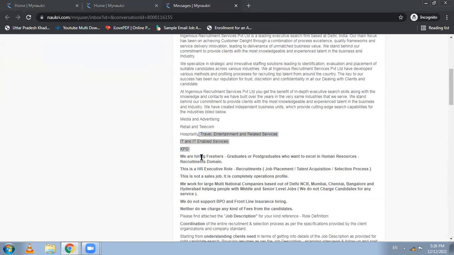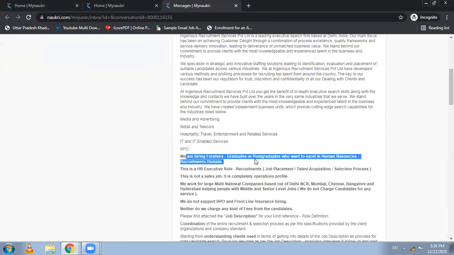Okay. Now we are hiring freshers, graduate or postgraduate, who want to excel in the human resource recruitment domain. This is an HR executive role. So this is the whole detail shared by the company.